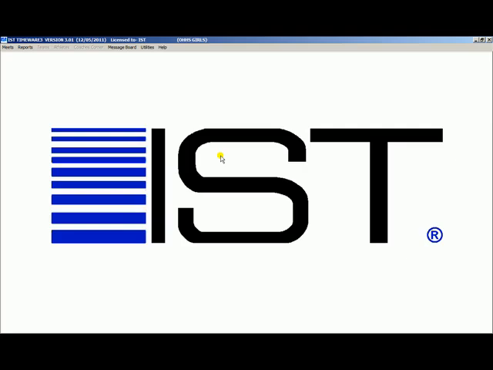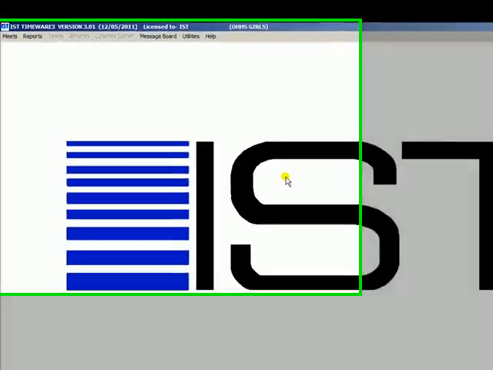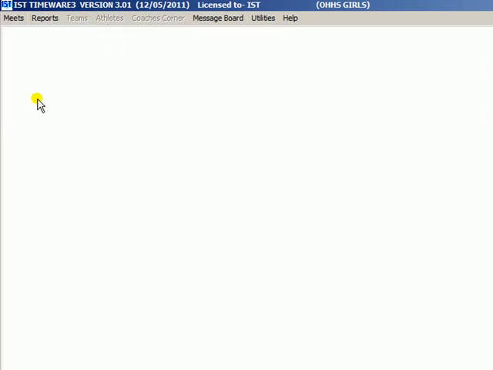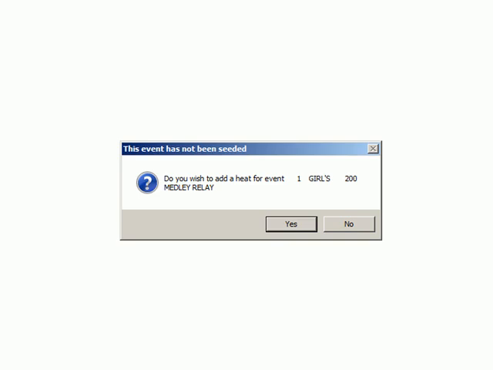Once you have your meat set up, you can begin timing. To time a meat, select Meats and Basic Timing. The first thing you need to do is select the meat you want to time. When you come into timing, it will bring you to the last meat that you were working with.